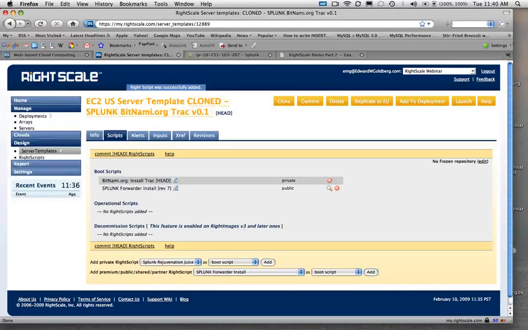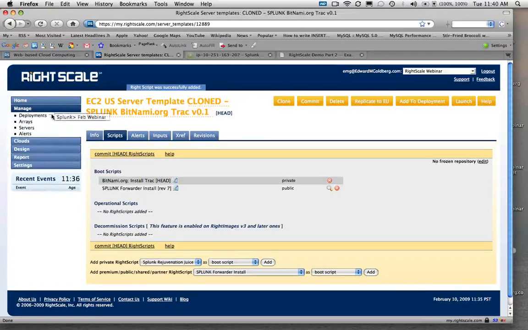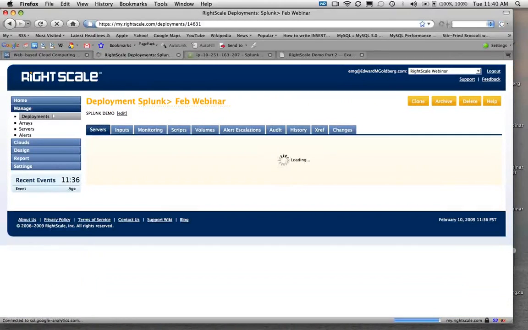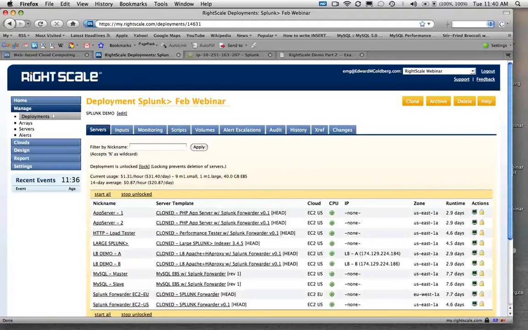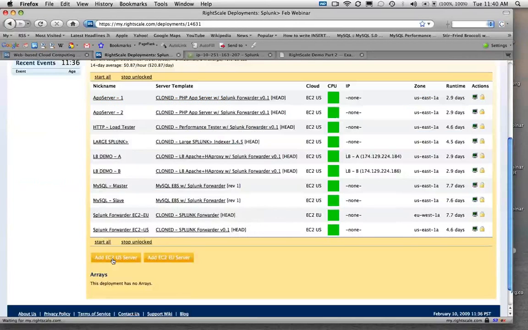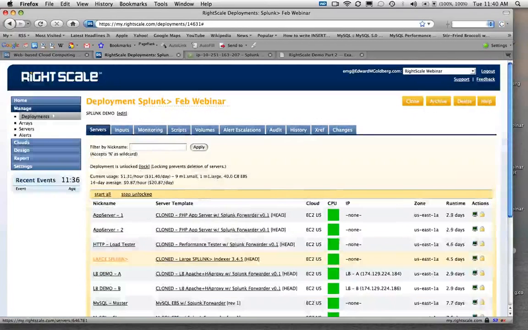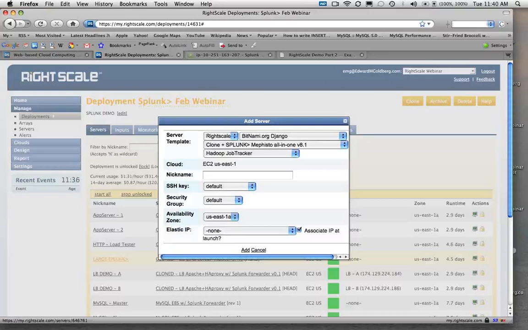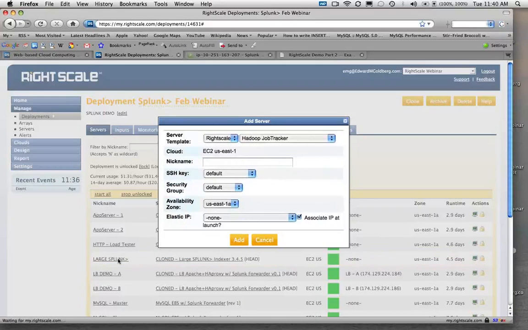Now I'll go back and do what you probably expected me to do in the first place, which is go to my deployment and add this now modified server. And there aren't a lot of steps past this. I add it to my server. So I'm over in my deployment. I'm popping up the Add Server menu. Now I have to go in, not to the RightScale templates, watch out, not the partners, no, the private, yes, the private.